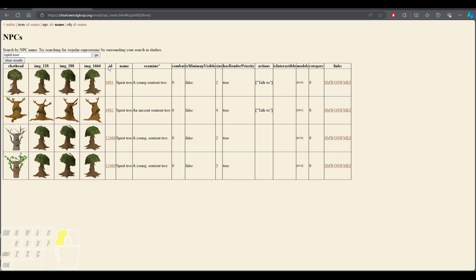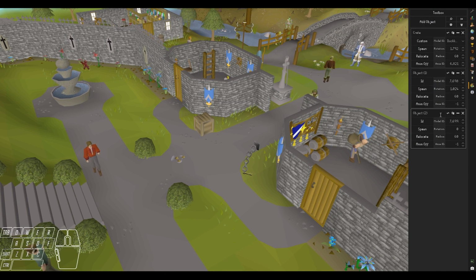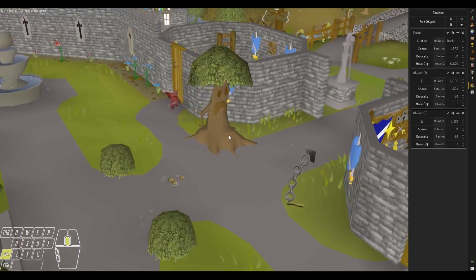Now you notice it gives you the NPC ID. We're less interested in that right now. We're more interested in the model ID. So if I highlight this, copy that, and paste it into, let's say, our object 2 over here. There is our spirit tree.